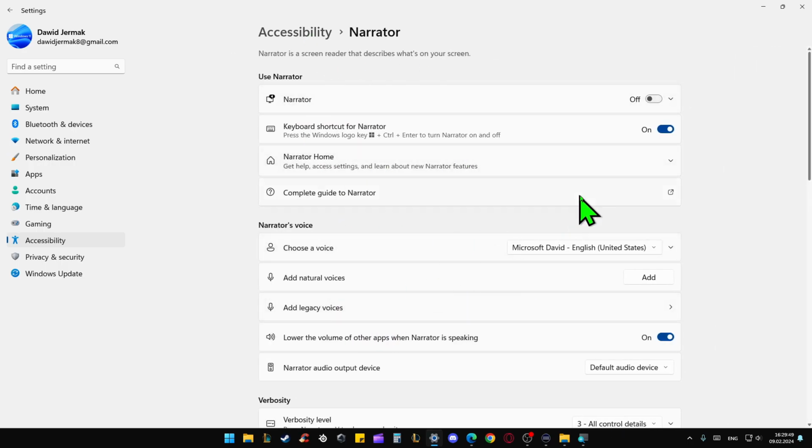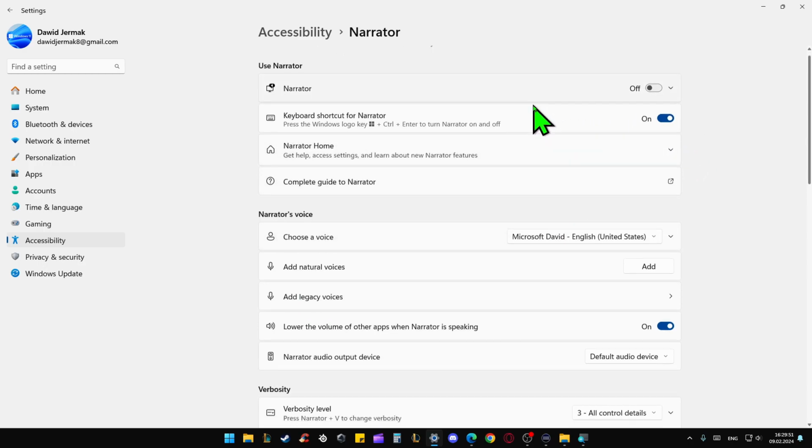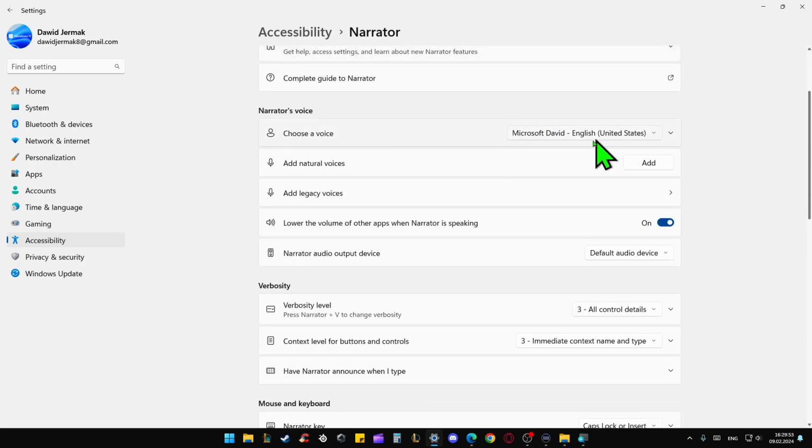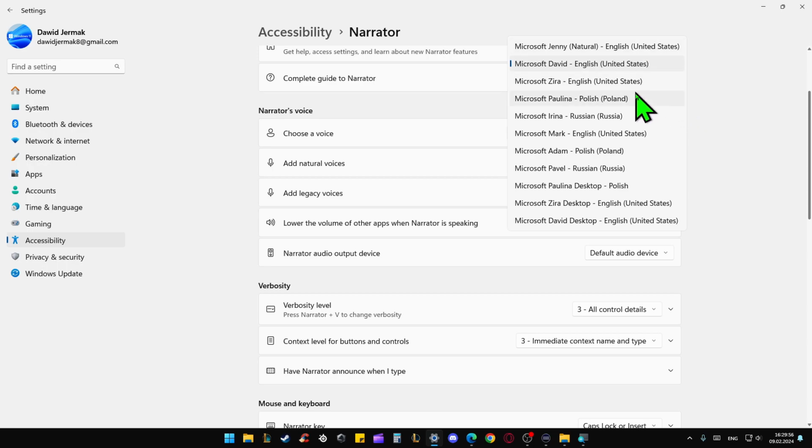So go back, for the Narrator, and when you scroll down, you can actually find to choose a voice. So as you can see here, you can find all languages supported on your current account.